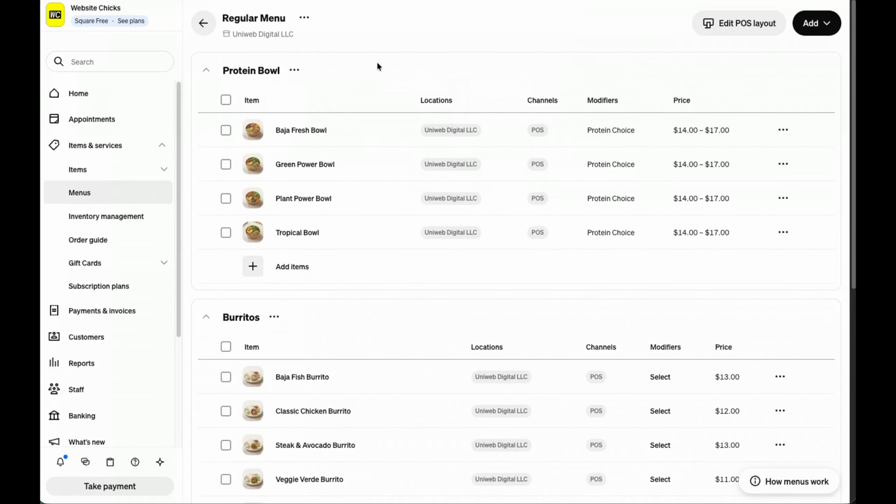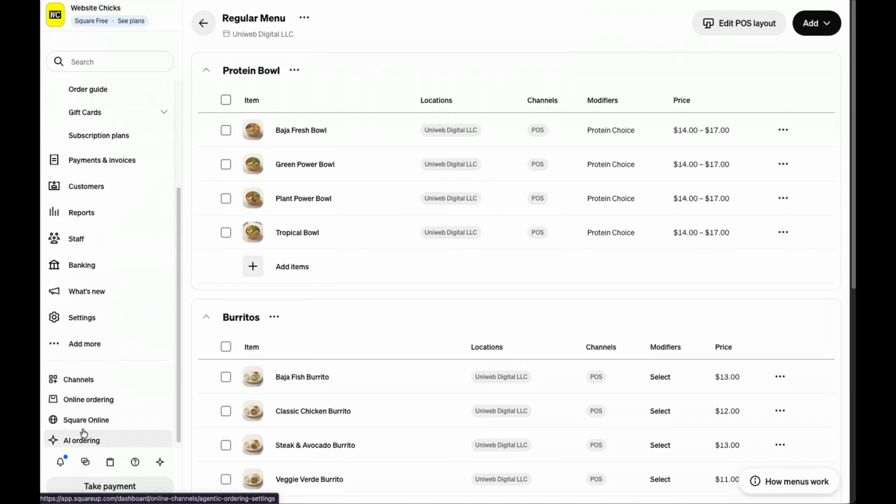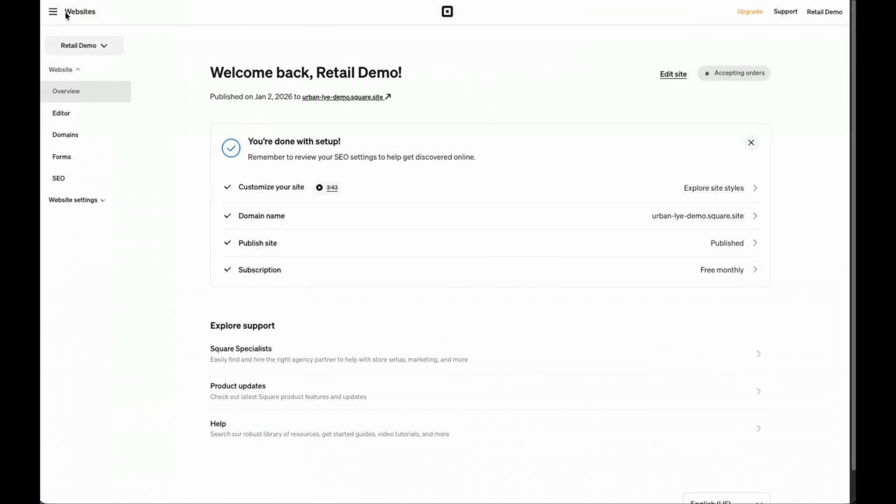Now, the next step is that we're going to go ahead and set up the Square Online ordering page so you can see how all of this comes together. To set up our Square Online ordering page, we're going to go under here and go on Square Online. We're going to click Square Online. Now in Square Online, if you already have started a website, you will see that website. So you can just go into the editor.